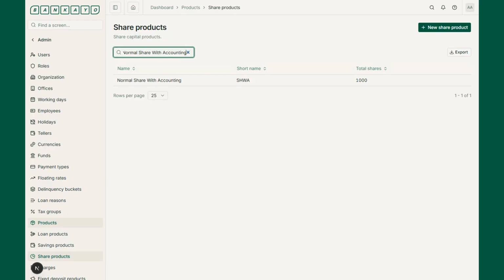Back on the list, search for normal share with accounting. The row is still there. That is Create, Read, and Update, the cycle the core banking system supports.